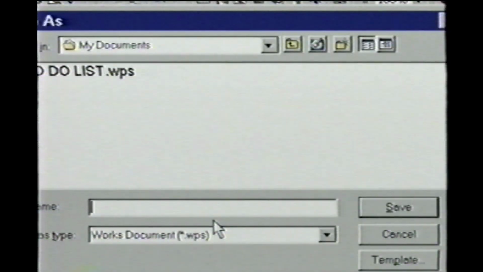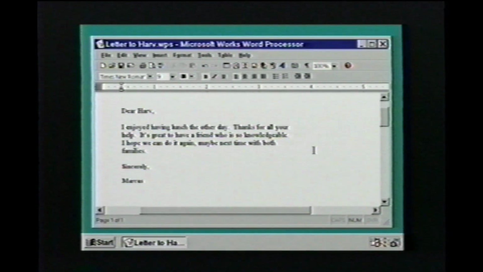Now, you must give the document a name. I'm going to call this Letter to Harv. Then move your cursor to Save and click. Your letter is now saved. You can print it now or email it or close it and reopen it at a later date.